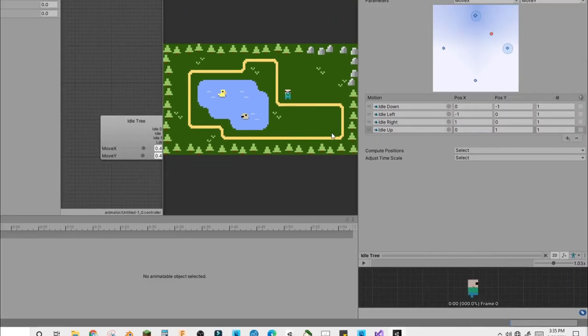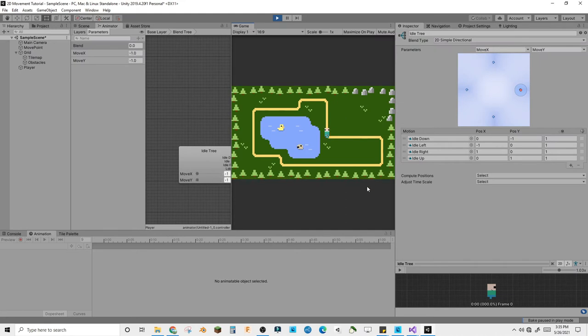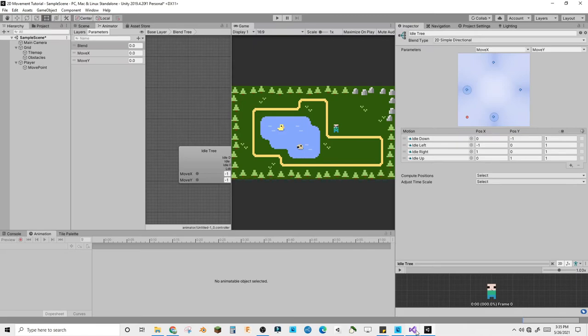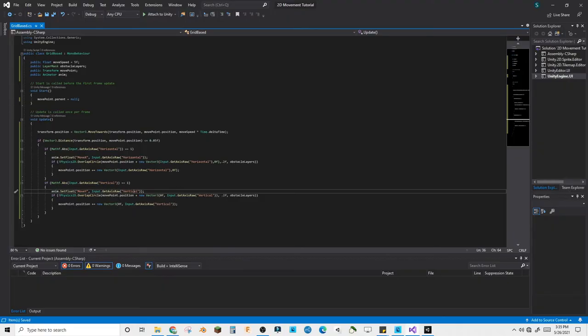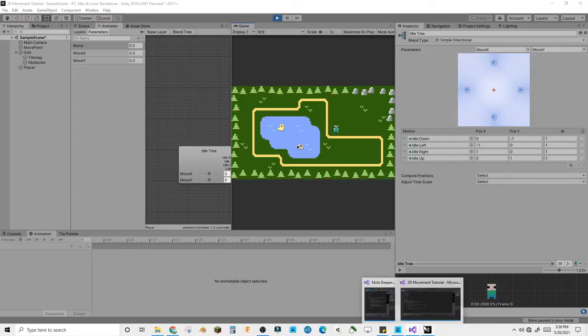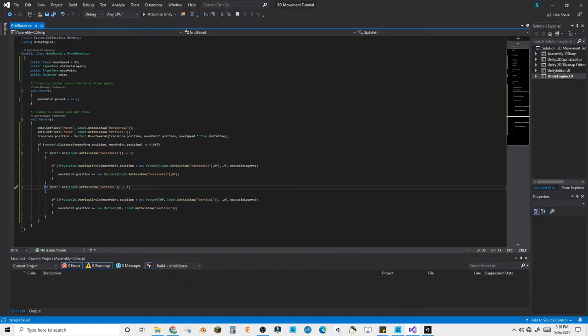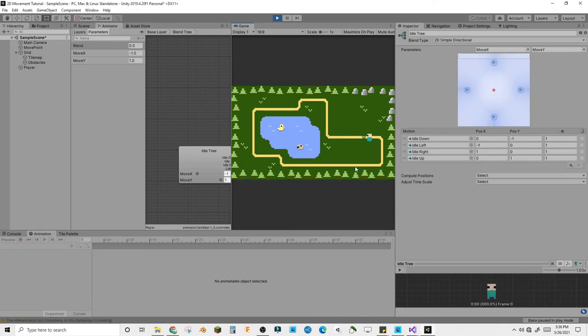Let's see how it works. So it doesn't know what to do when X is negative 1 and Y is negative 1 at the same time. So maybe we should just, instead of putting it here, put them outside of the update or outside of the if function and just out on their own. Also, make sure this is else if, otherwise you'll get diagonals and that will look weird with our animator. So now you see I can't get diagonals.